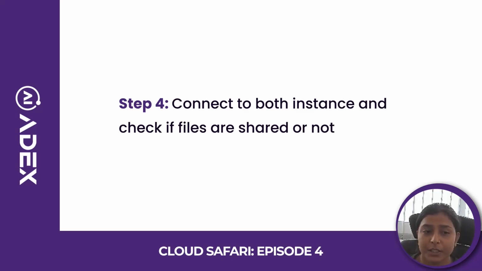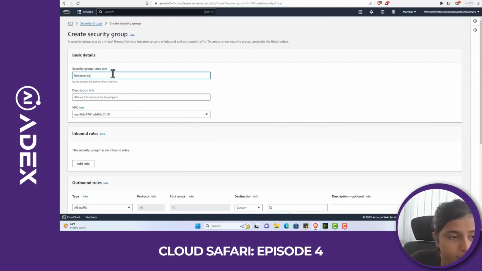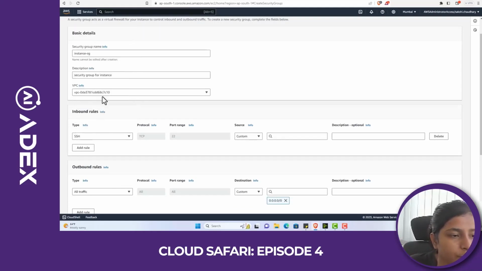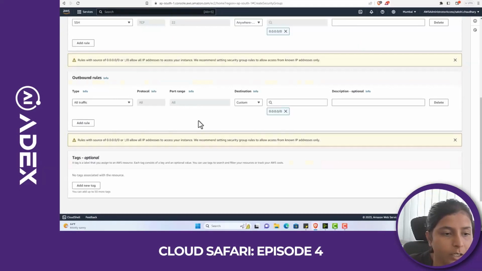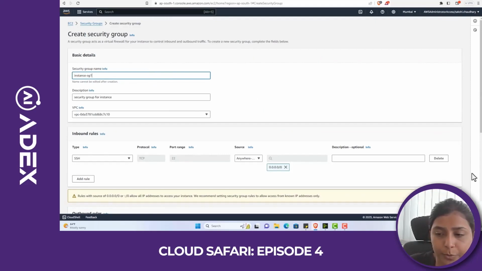So let's begin with creating the security group for EC2. This is the security group for the instance. Adding it in the default VPC, and in the inbound rule we'll add SSH to log into the instance and check if EFS files are connected or not, if they are shared or not. Outbound traffic is going everywhere. Going to create this security group. It says that the name already exists, so security group 1.